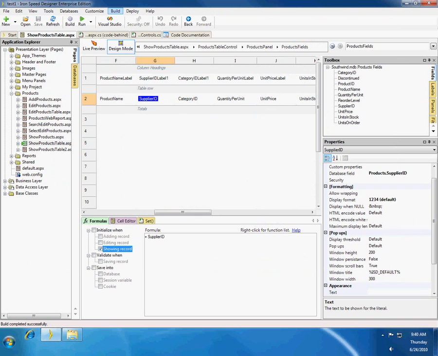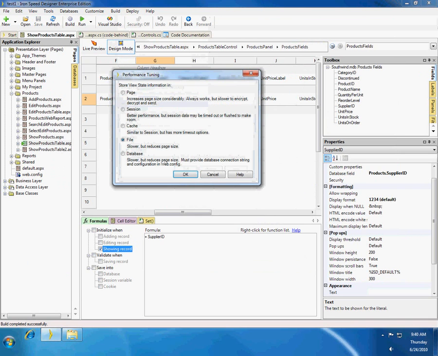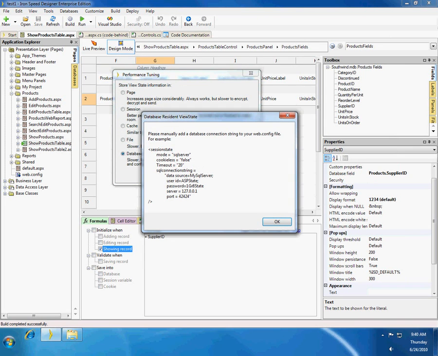The last option for performance tuning is to select to store the view state information in a database. If you choose this option, you must provide a configuration that tells it which database to store your view state information in. As with the file, you must occasionally delete the view states from the database, or else they will continue to grow without end.